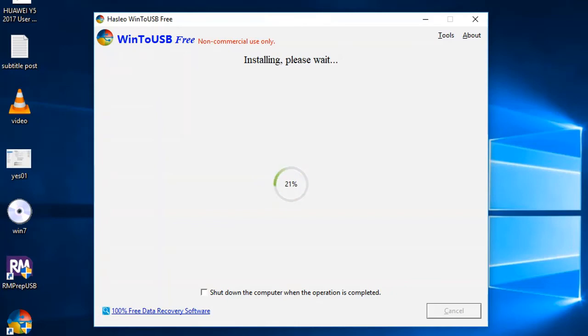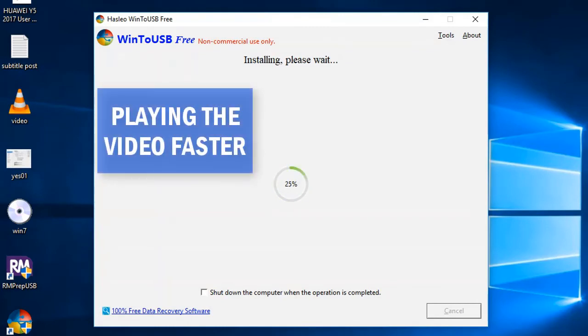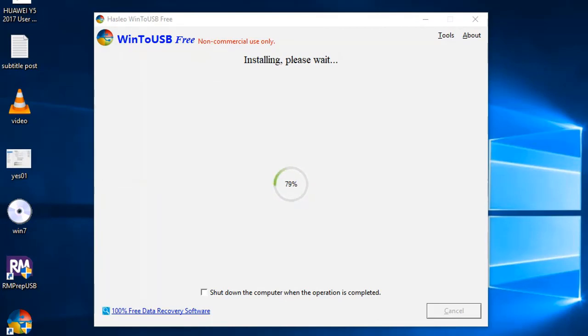Then, after we finish this part of the installation, we need to restart the computer and enter the setup to boot from the USB or external hard drive. Okay, now playing the video faster in order not to waste time. As I said, I recommend USB 3 because if you are using USB 2 flash memory, it will take much time to install Windows. We are near to finish now. 82%, 94%, it's okay.